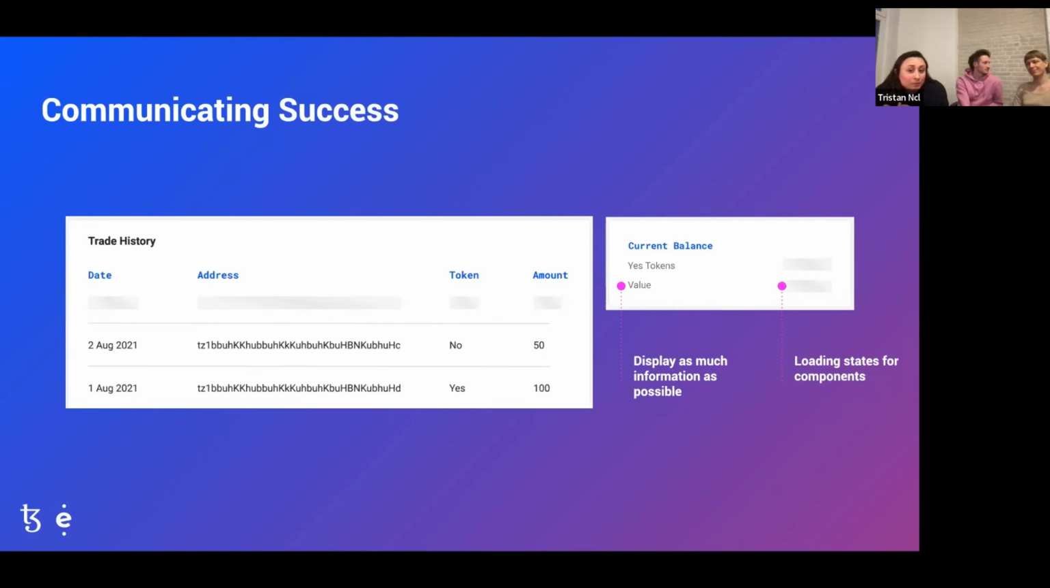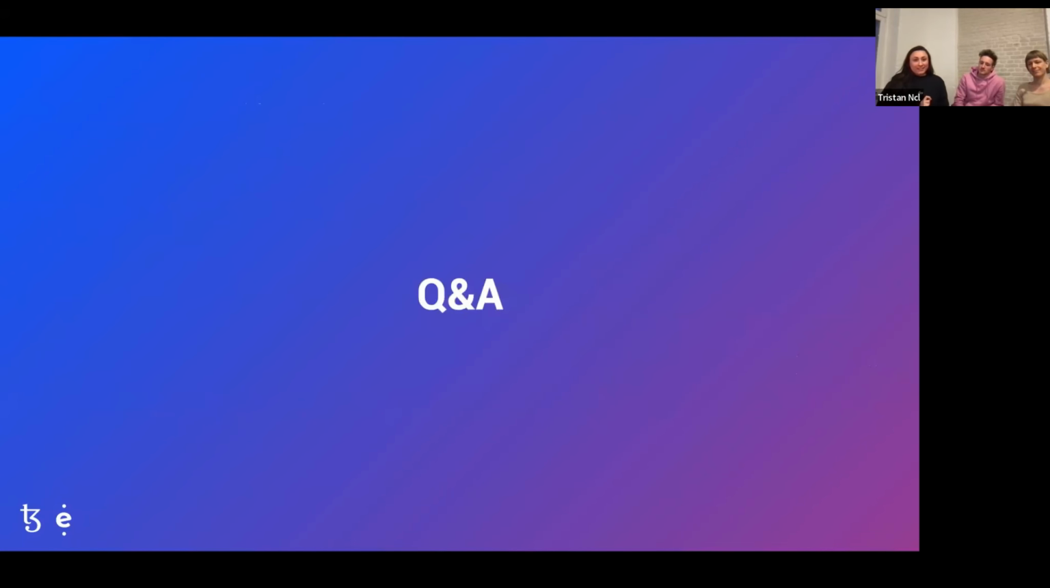And so filling in as much detail as possible in terms of labels and supporting information, and then using loading states for components that will be there once the data is fully loaded, helps make the user feel that things have moved forward as much as possible. So I think that is it.